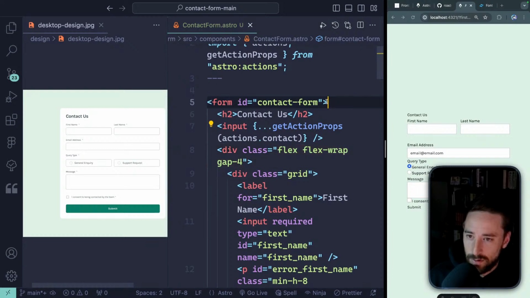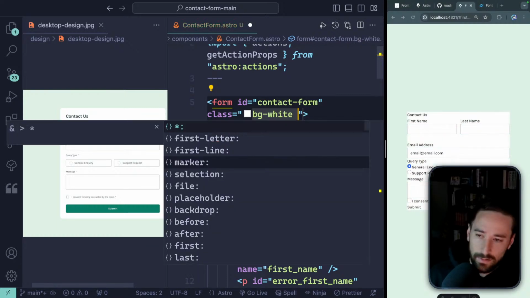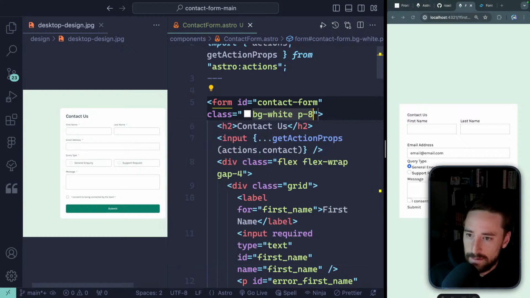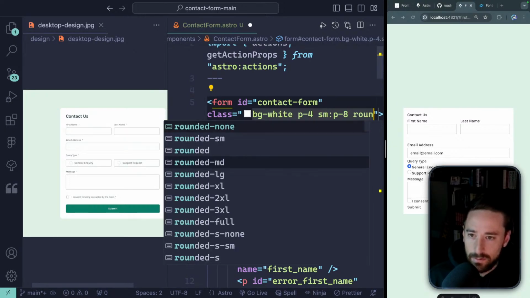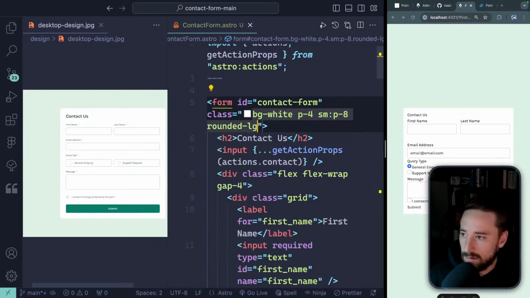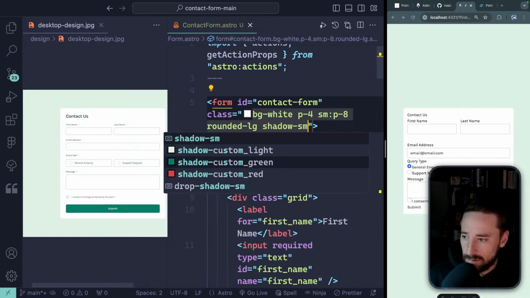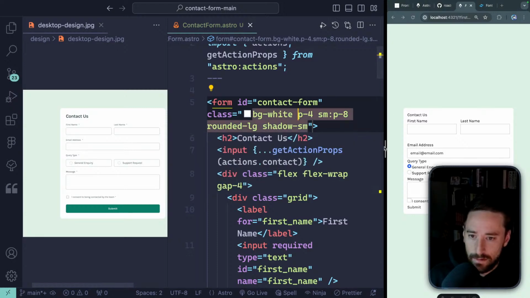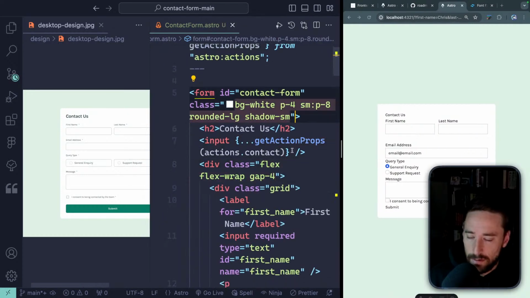Let's set the form here. Class BG white. And then let's, I don't know, padding like 8, something like that. Or do padding 4, padding 8. Bigger, rounded, medium, large. Sure, that'll work. I'm guessing there's some kind of shadow in here. So let's do shadow small. It kind of looks like there is maybe. Sure. Yeah, that works.